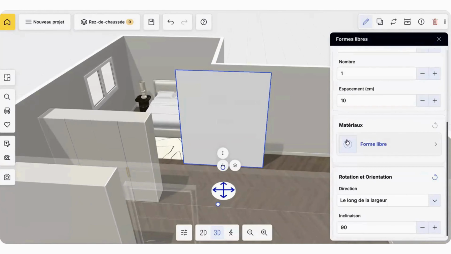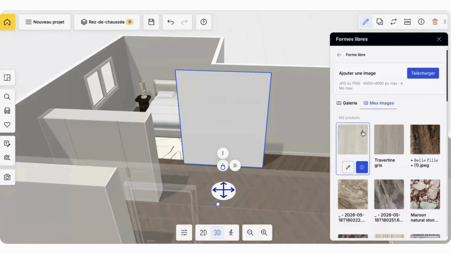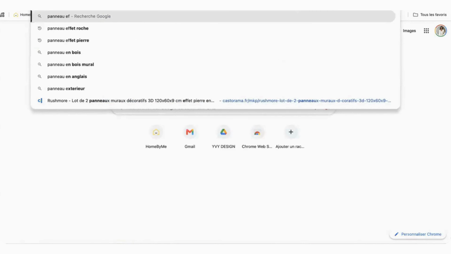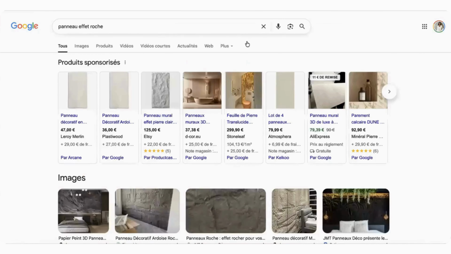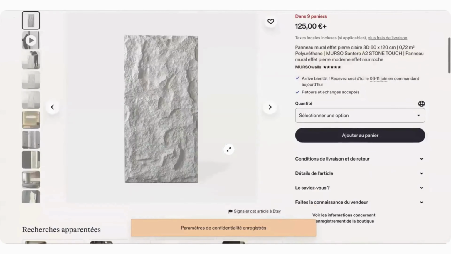When you scroll down a bit, you have materials, freeform shapes. And here, you'll be able to import images directly or types of finishes that you want right onto your parametric image. Let me give you some examples. Right now, you have those rock effect panels that are really popular. You have an awesome rock effect panel here. You want to use it on your wall. You're not really sure how to integrate it and so on.